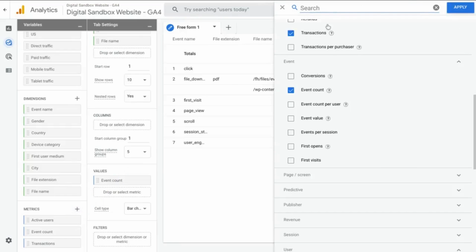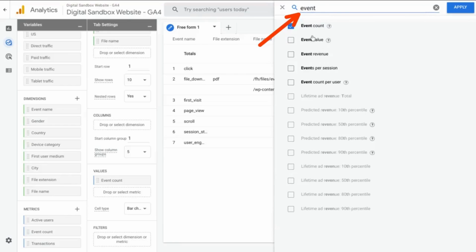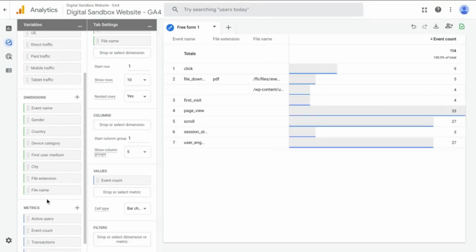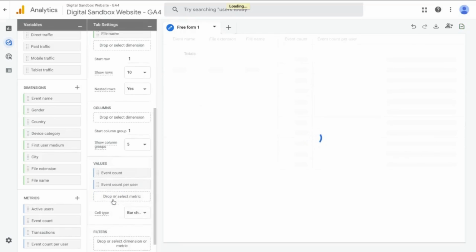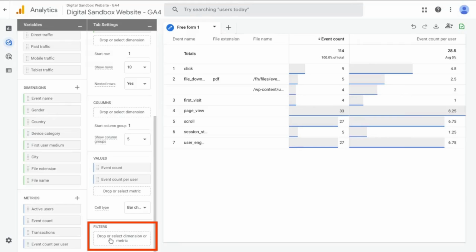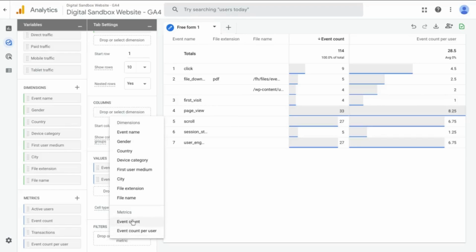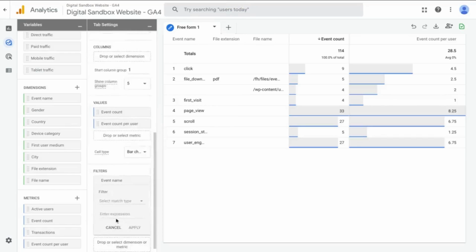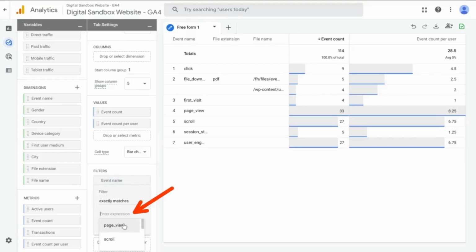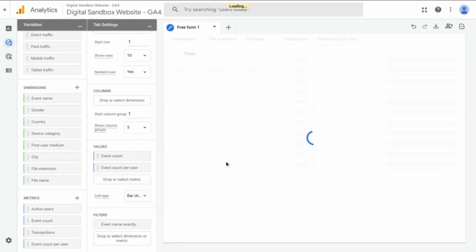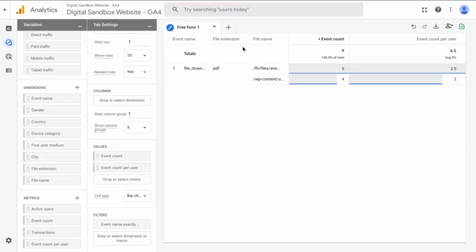We'll also look for another metric for event count per user. So that way we can see the average number of events per user. And we'll click on apply. So we'll grab event count per user metric and drag that under values. Then we'll go down to the filter section and click on event name. We'll select the match type for exactly matches to enter the expression for file download. Click on apply and it'll filter the report only for file downloads. And that's what it gives us here.